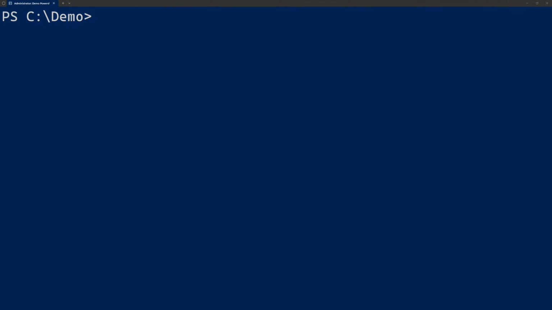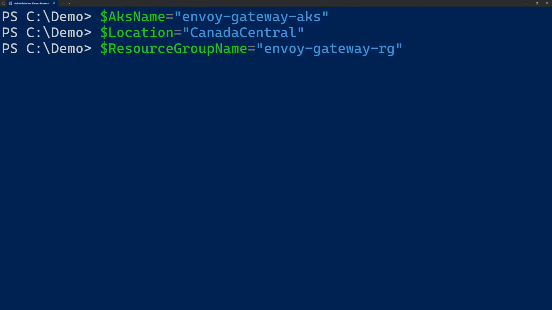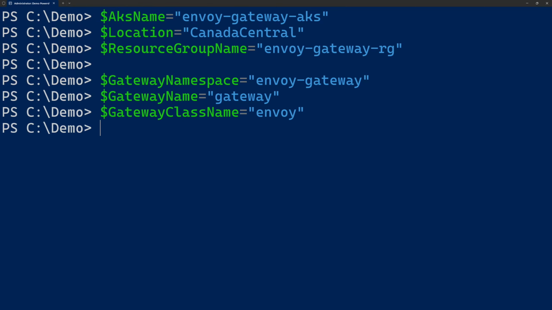Here in the terminal, let's define a couple variables first. So this is going to be the name of my AKS cluster, the location, and the resource group. If you have seen the last video, then we already have an AKS cluster, and we also have already Envoy deployed. So you'll find the chapters down below and you can just skip this part. But for now, let's also define the variables for the gateway namespace, the name of the gateway and the gateway class.